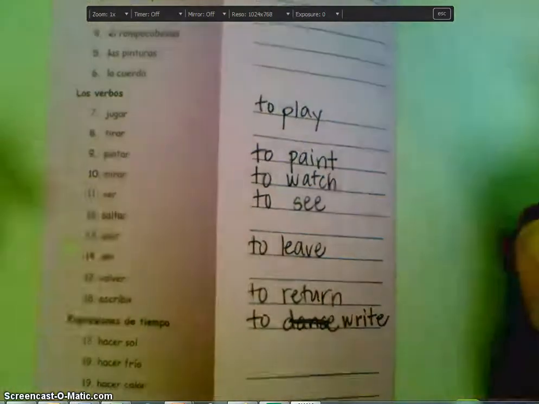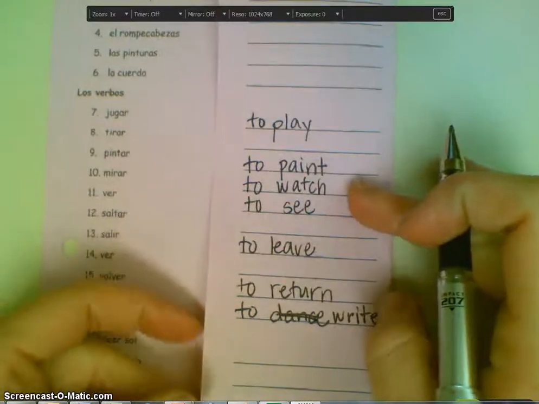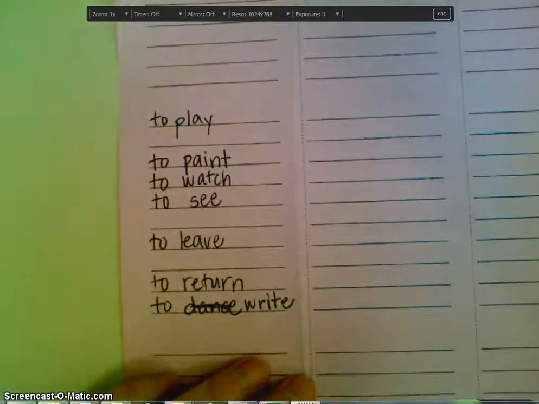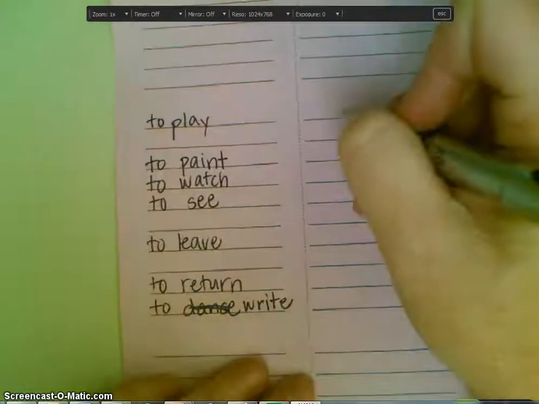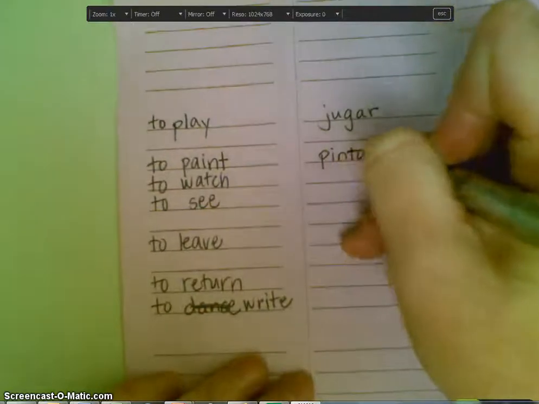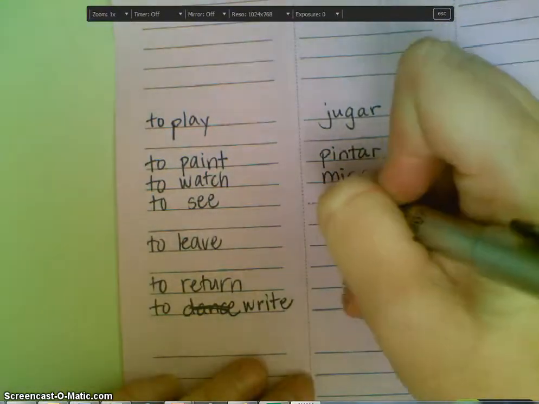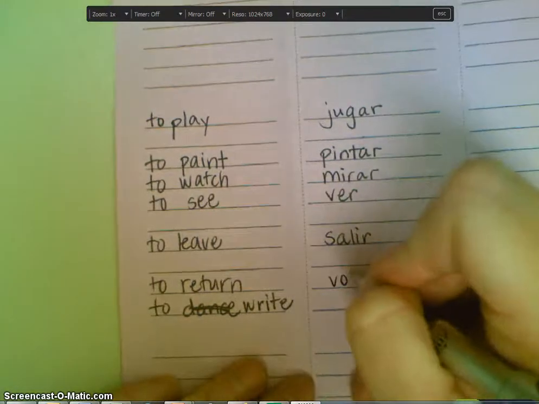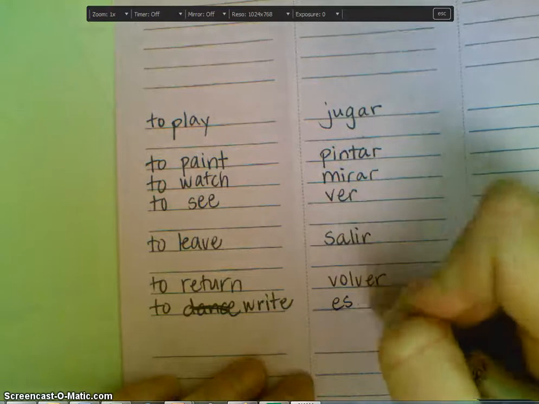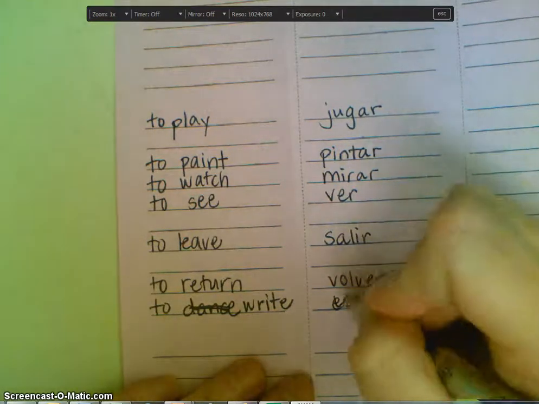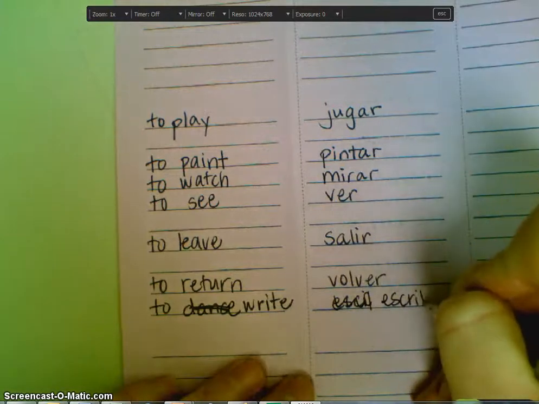All right, so I know you're thinking, oh, so cool, what a great idea, Profe, thanks a lot. Now watch this. Ba-bam! Now I have the English, and so I want to go from English to Spanish. So to play is jugar, to paint is pintar, to watch is mirar, to see is ver, to leave is salir, to return is volver, and to write is escribir. Oops, should probably write it correctly. Here we go. Escribir.